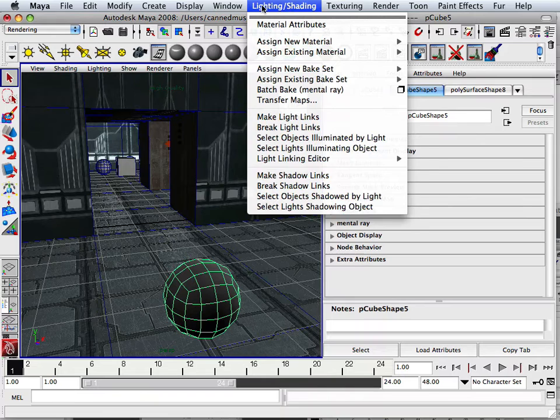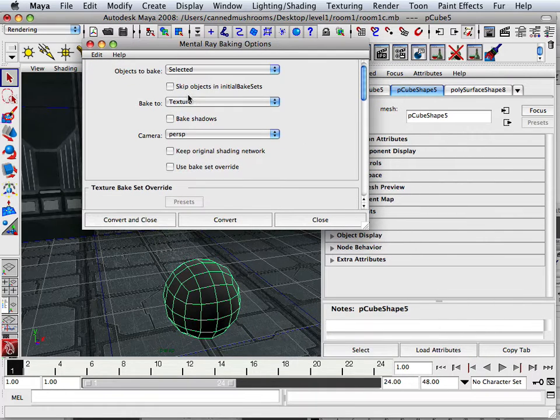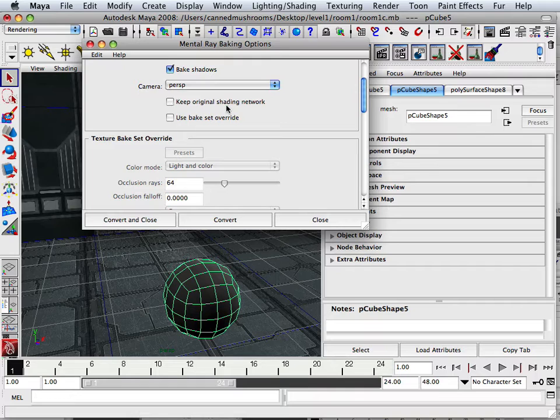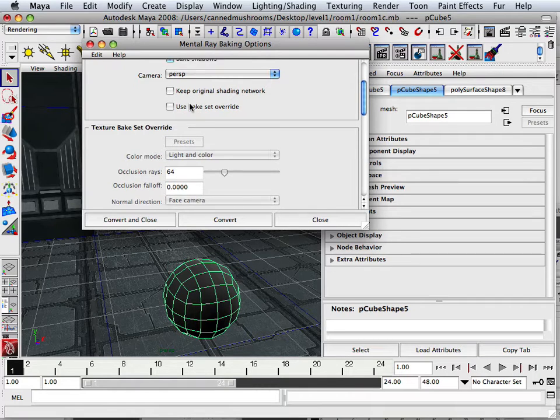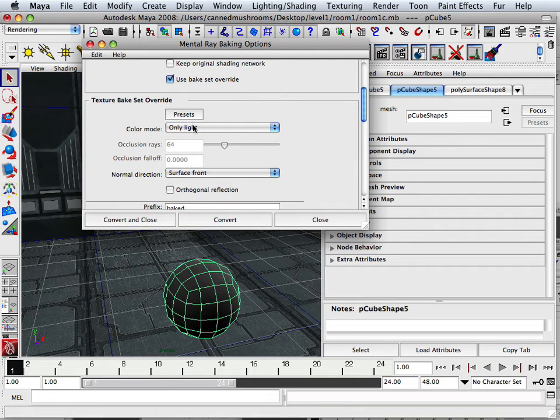Now, what you do is go into lighting and shading and turn on batch bake Mental Ray. And you turn on the following. So bake to texture, yes. Bake shadows, yes. Keep original shading network, no. Use bake set override, okay, and this is the presets. I want light and color.